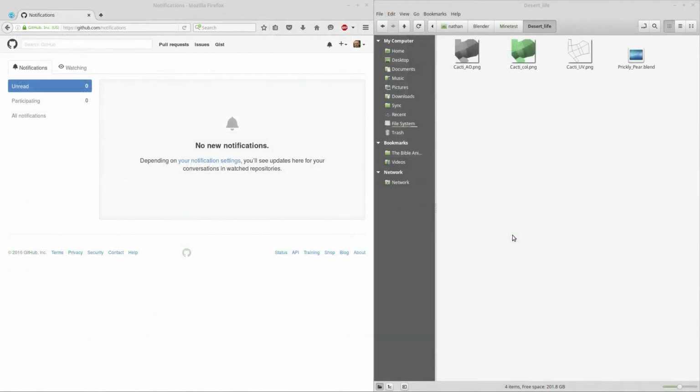Hello everybody. Today we are not necessarily doing something Minetest specific, which I know is craziness. But this has been requested for a while: a tutorial on just the basics of GitHub, how to use it on the desktop.